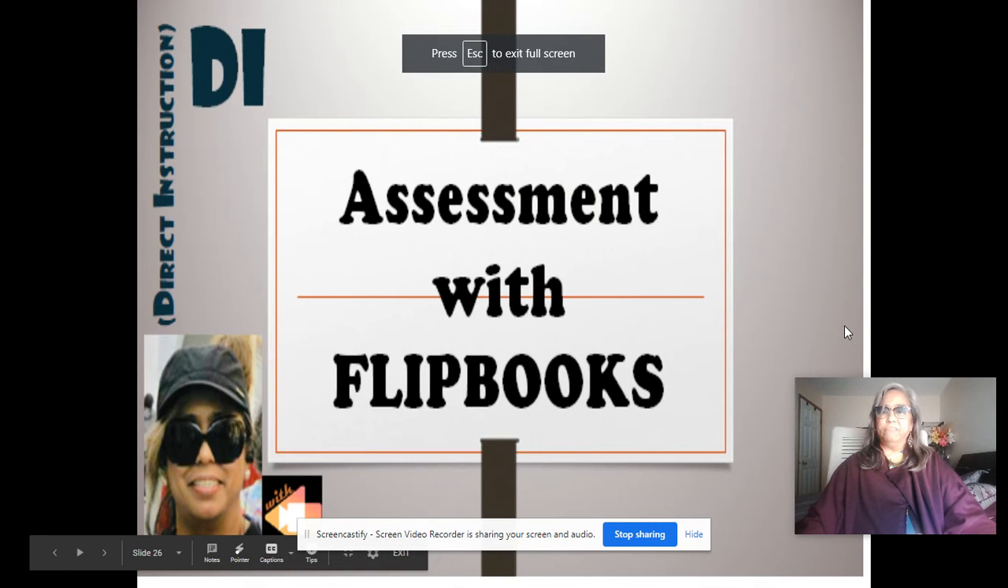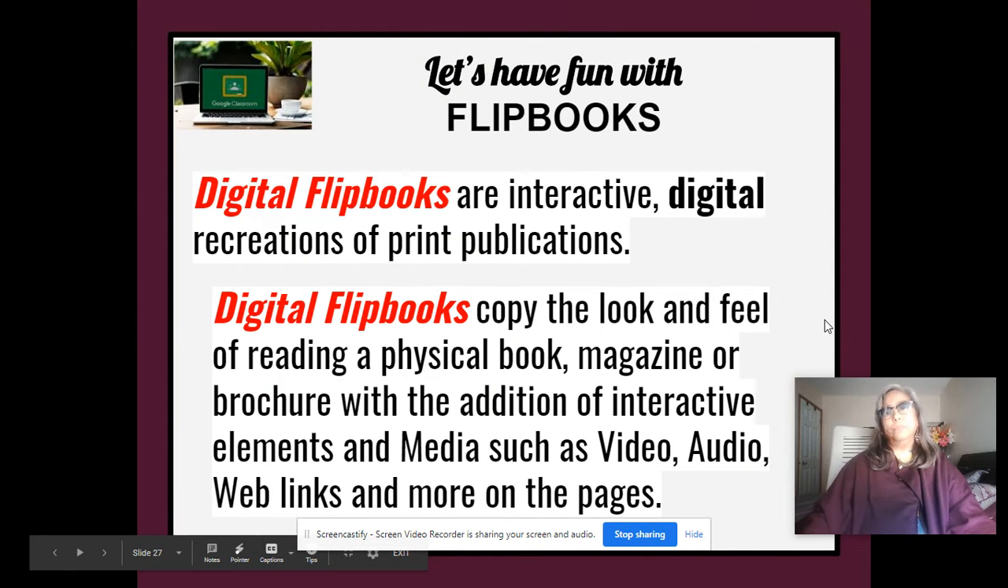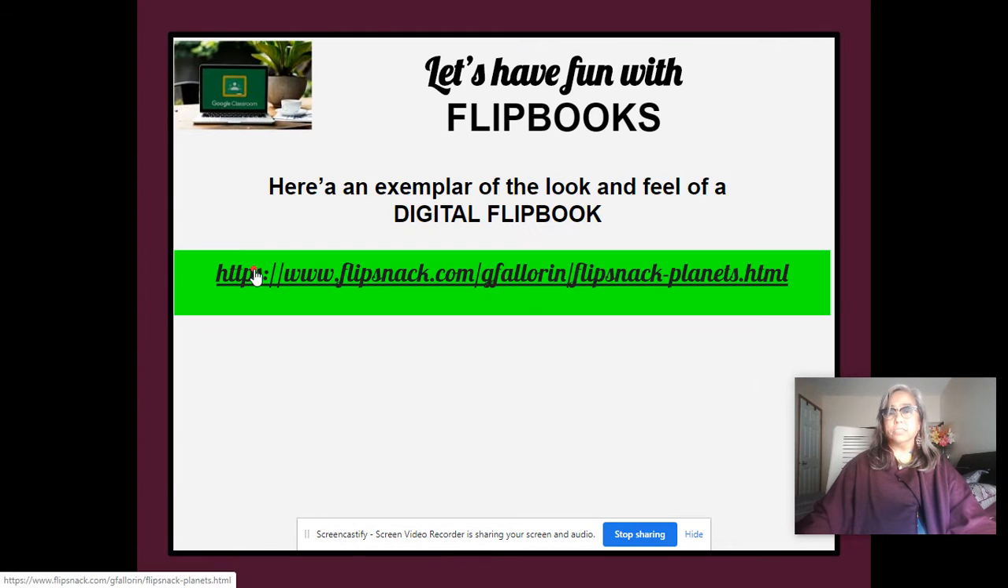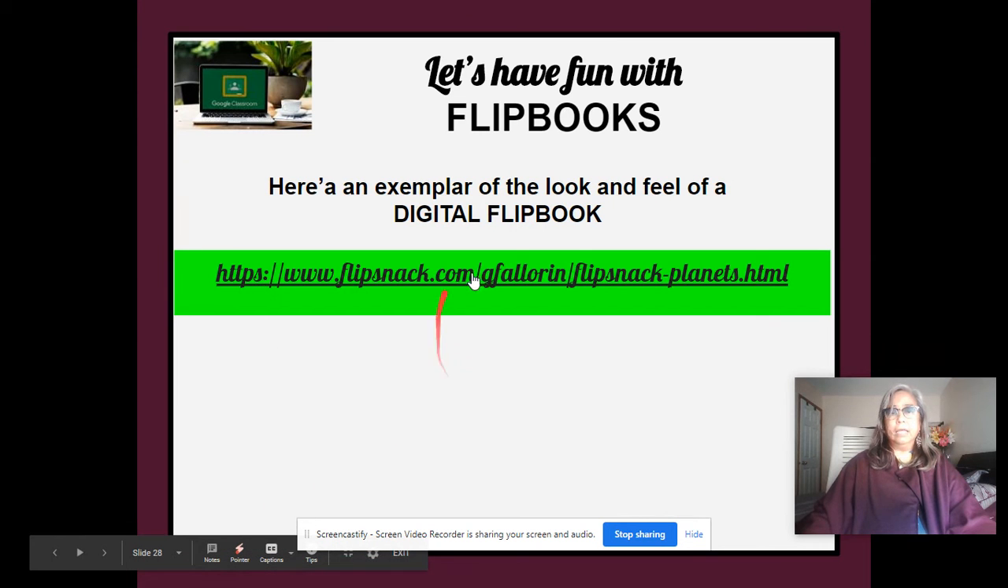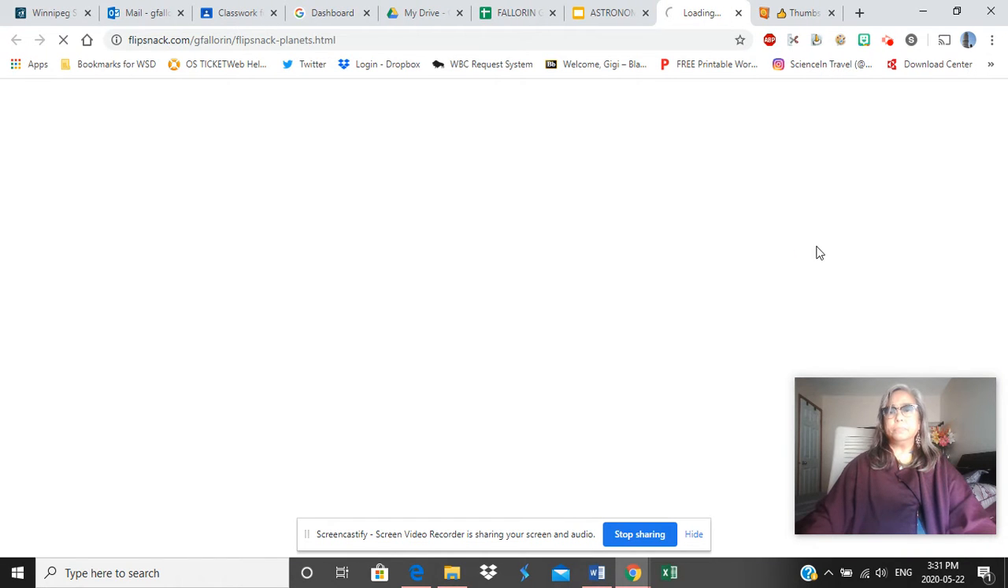So, assessment with flipbooks. So, flipbooks, or more specifically, digital flipbooks, these are interactive digital recreations of print publications. And here's an exemplar of how it looks and how it feels like to be holding or creating the digital flipbook.